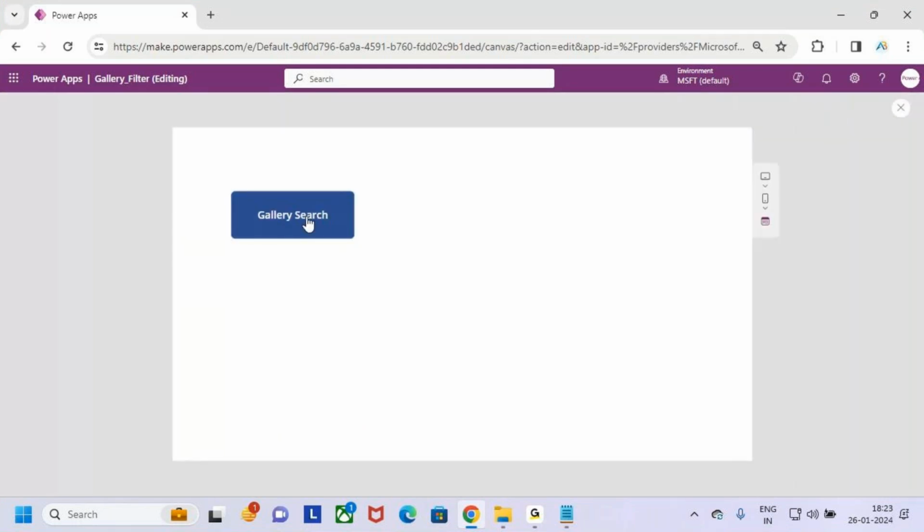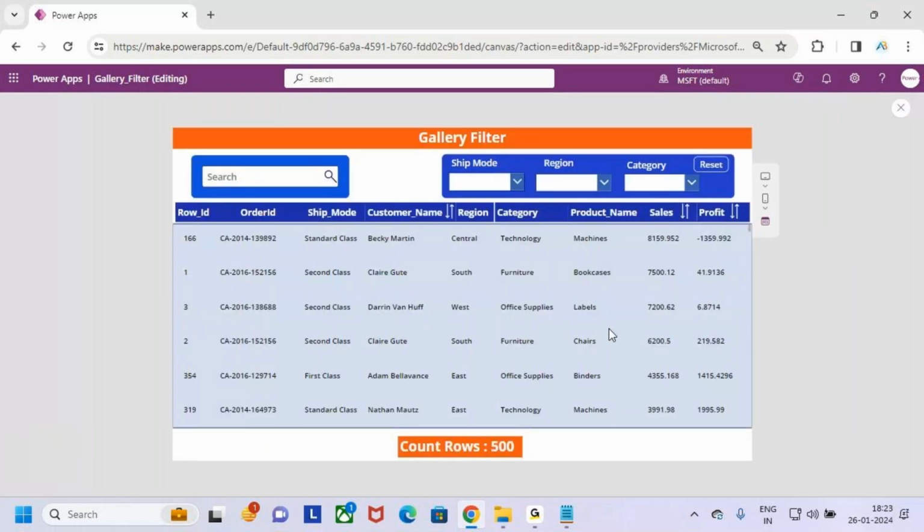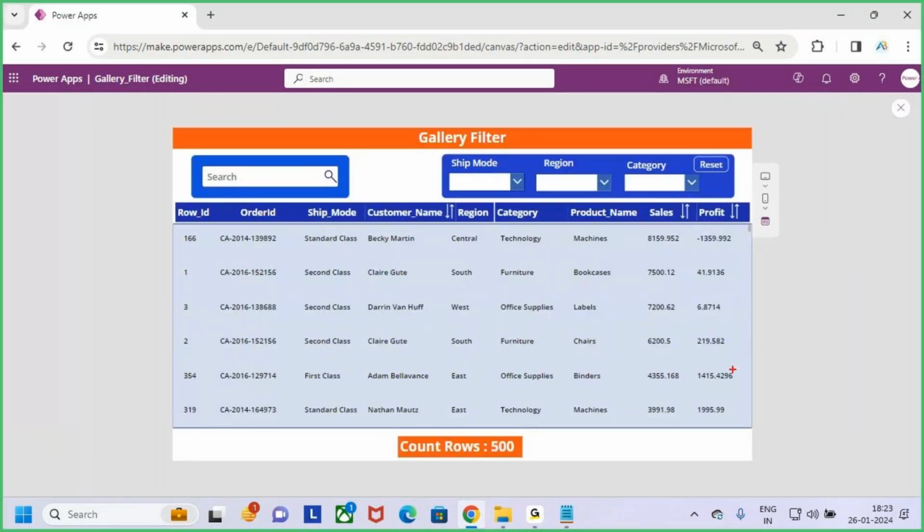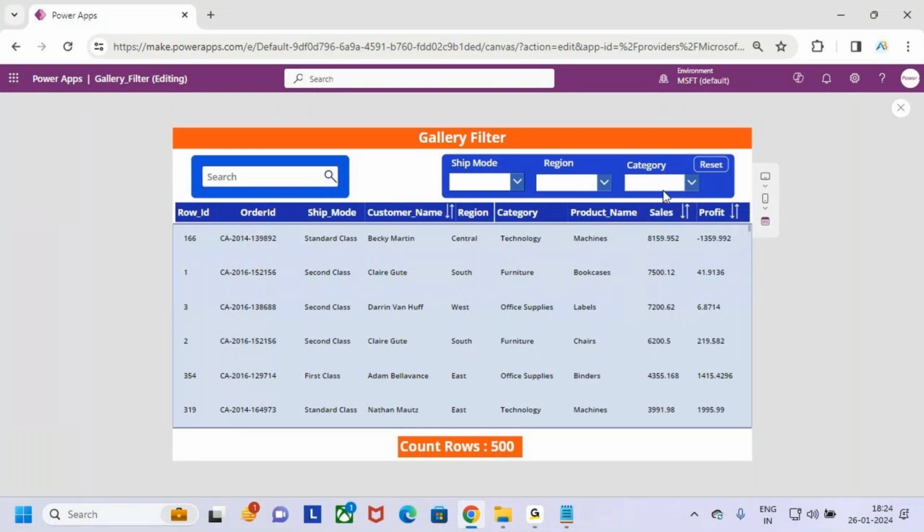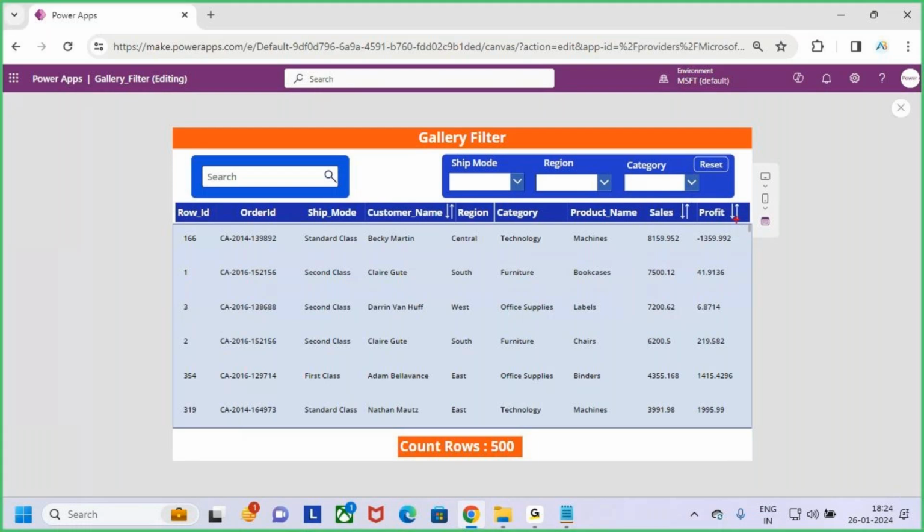Now let me go to the screen one. Run on start. Go to the gallery search. Now see, by default, in which order is it sorting the data in the gallery? In the descending order, based on which column values? Based on sales column values. By default, whenever you open the app, it will display the data in the descending order based on the sales column. Now, if the user wants to sort the data based on the profit column, yes, they can sort.